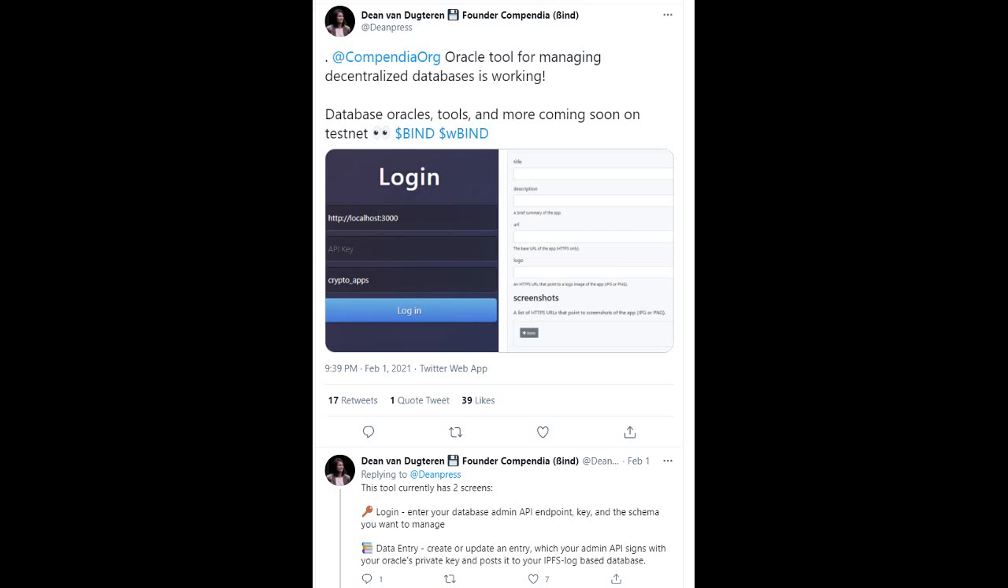And from there on, approximately 2 weeks later, or to be exact on the 1st of February, Dean presented us a tool with which you can interact with the decentralized databases. The first screenshot shows you a login screen in which you can type in the database admin API endpoint, the API key, and the specific data schema you want to manage via this tool.